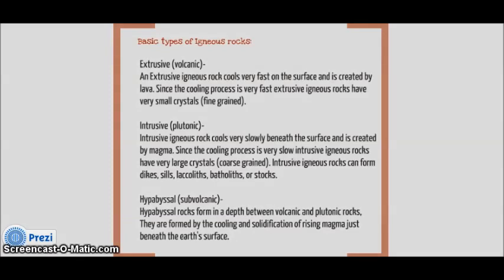The three main types of igneous rock are extrusive, intrusive, and hypabyssal. Extrusive igneous rocks are fine-grained due to the cooling process being very fast, forming very small crystals. Intrusive igneous rocks are coarse-grained due to the slower cooling process underground.